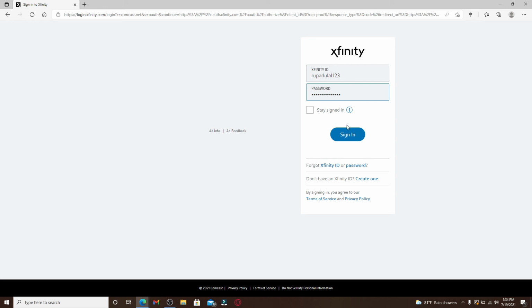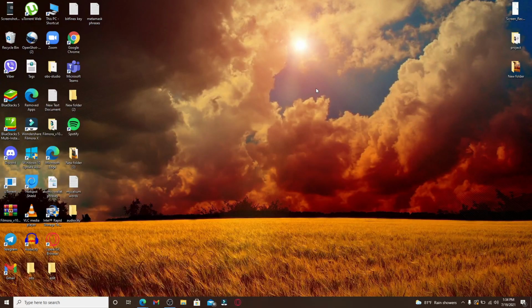Finally, after everything's typed in, you can click on the Sign In button in order to sign into Xfinity Mail account in no time.